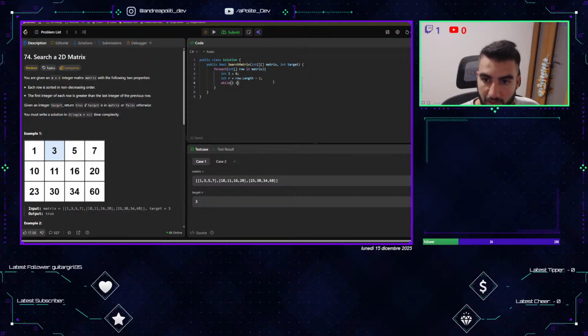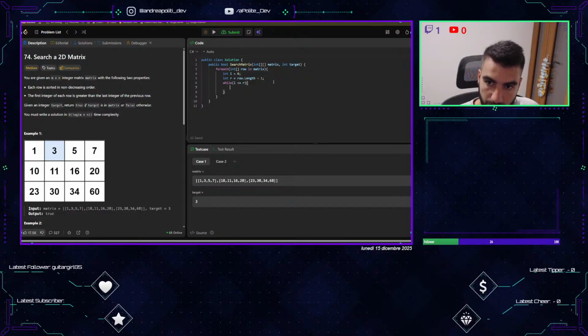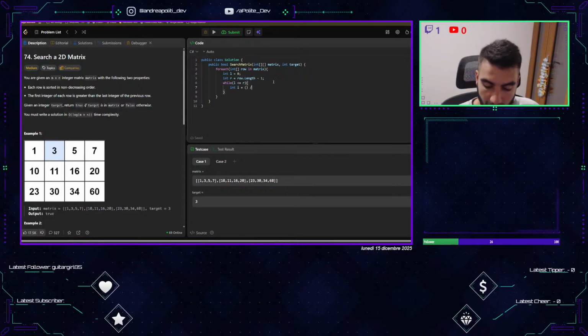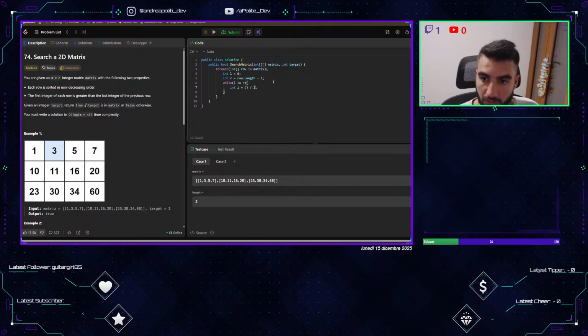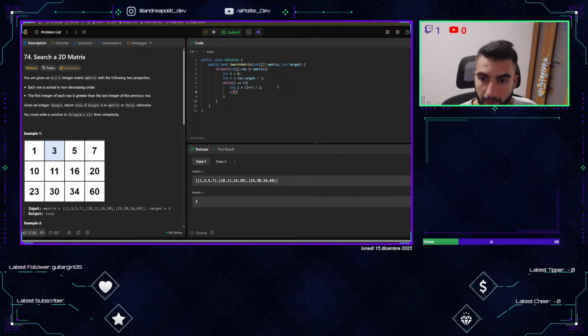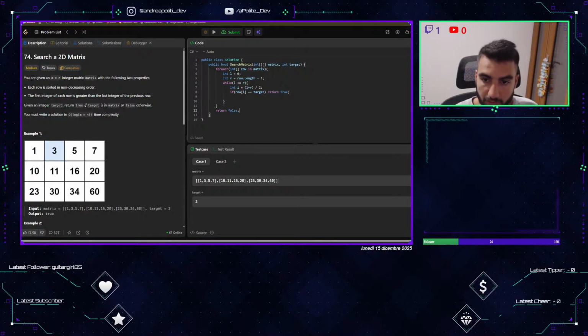And then the while left is less than or equal to right, we do int e equals l, sorry, divide by 2, l plus r, and then we check if row e equals target, we return true. At the end of all, we return false.